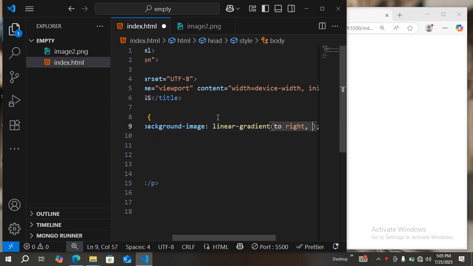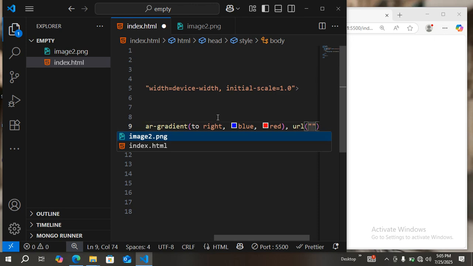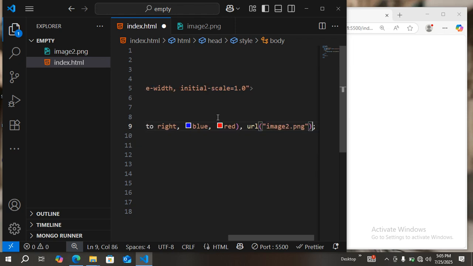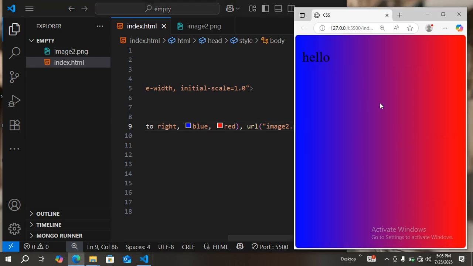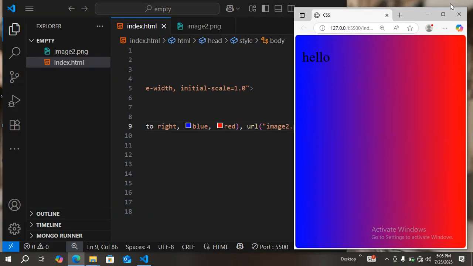Then here we need to specify the colors, which are blue, yellow and red. Then we put a comma, and after putting a comma, then we can put our image there. Our image is in the current folder, and it is called image2.png. Like that. And if we save, we get something like this, and our image is not shown.